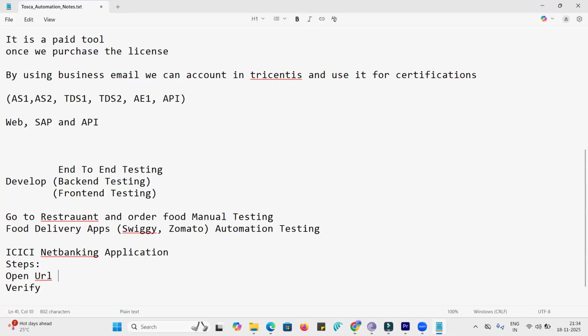Open URL, this step. Can you tell me, in the majority of applications, open URL is common. So this open URL will be found in Tosca. I will show you in Tosca.